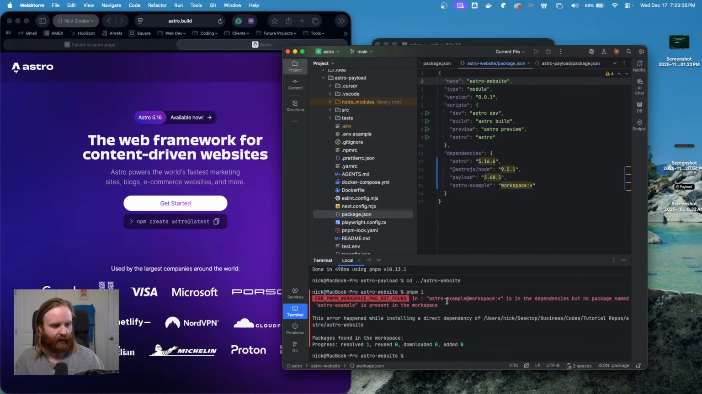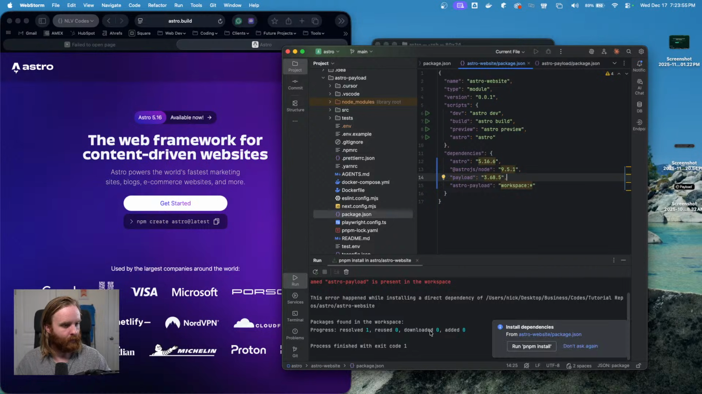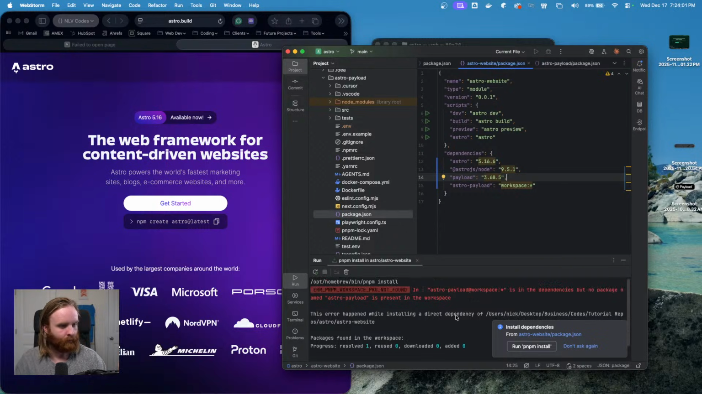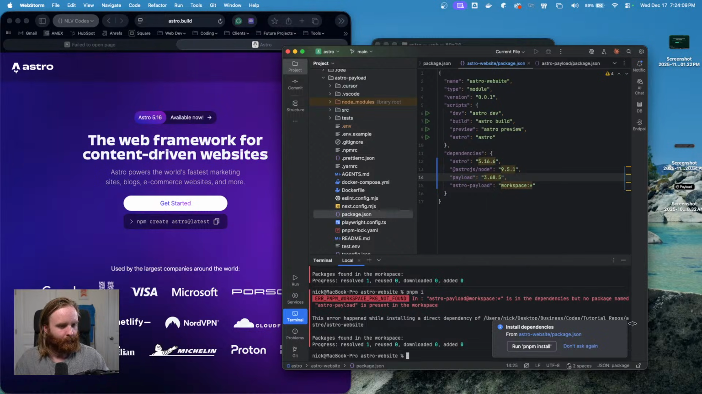So we have Astro example at workspace is in the dependencies, but no package named Astro example is present in the workspace. So why don't we try Astro payload? Maybe it doesn't need the name there. Oh, yep, that should work, but sure, have one time. Dang, man. So Astro payload is in the dependencies, but no package named Astro payload is present in the workspace.